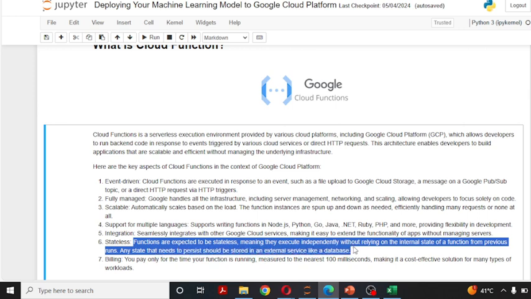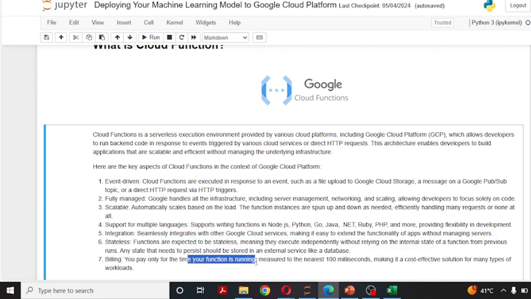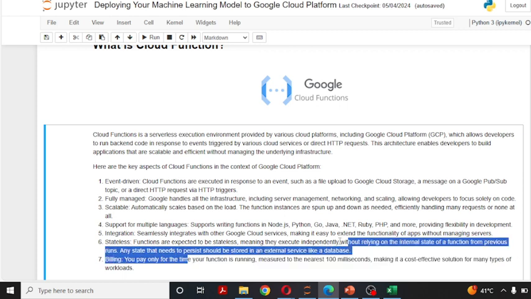So it doesn't depend on state. It's not like when two people call at the same time, the first execution happens and then the second will happen. It can execute at the same time as well. Billing: you only pay for the time your function is running. It doesn't even charge you for the deployment. It only charges whenever your function is working, measured to the nearest 100 milliseconds, making it a cost-effective solution for many types of workloads.